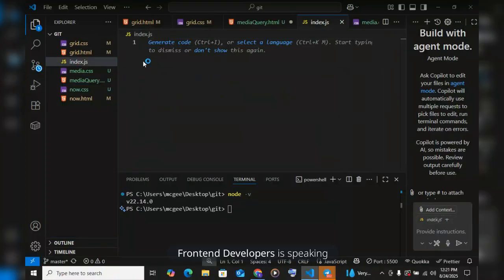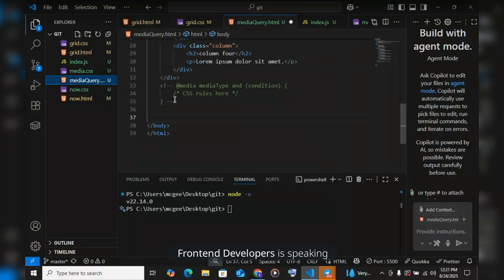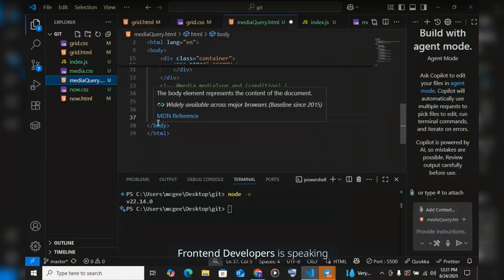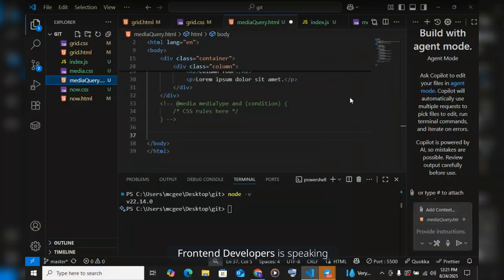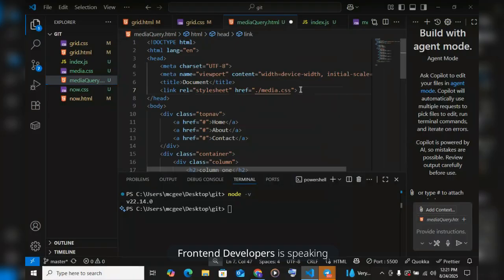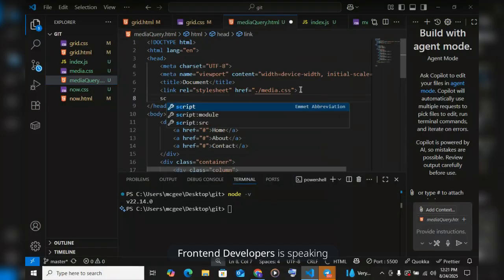Now, how do I link it to my HTML file? I'll come back to my HTML file. I can link it in two ways. Either I link it at the bottom, just before the closing tag of the body, or I link it in the head, using the script tag, just like we link CSS. Then you put the name of the file, index.js. But it's not advisable to put your script in the head.